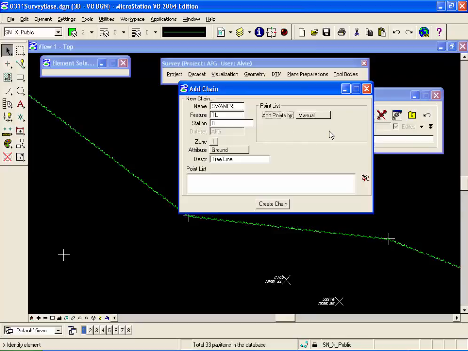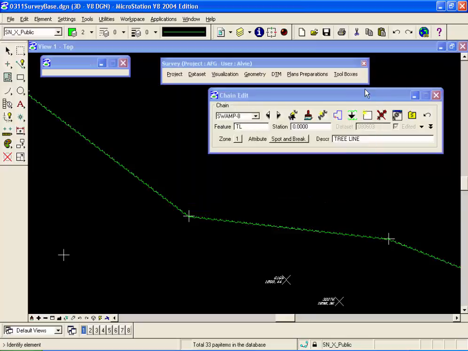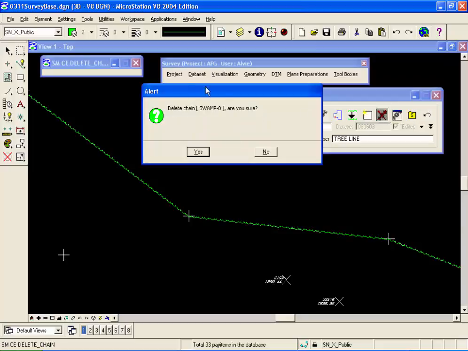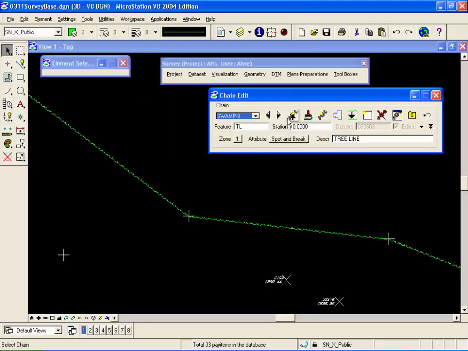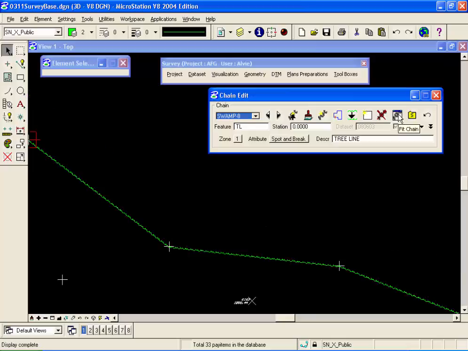We will just keep working with existing chains in the dataset, so I'll go ahead and close this without creating a new chain. Moving along in the Chain Edit dialog box, there's an icon of course for Delete Chain, which will provide me an alert to give me a warning. And then if I were to click yes, it will also ask me if I wish to delete the points associated with that chain. I will select no to keep my swamp-8 chain, and then look at the next icon in the dialog box, which is Fit Chain. That icon will just simply fit the selected survey chain to my current DGN view.